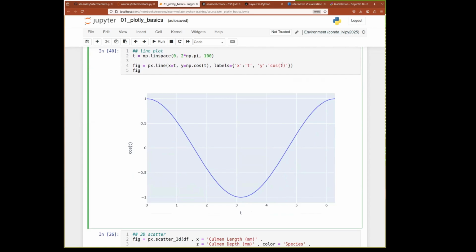Otherwise, by default, before we had the name of the columns that were automatically set up there, but now here, as we don't play around with the data frame, we would have by default X and Y. And so with the labels argument, I can automatically correct that rather than having to manually set up fig.layout.xaxis.title.text equal t and fig.layout.yaxis.title.text, and so on and so forth. All right. So the line, okay.